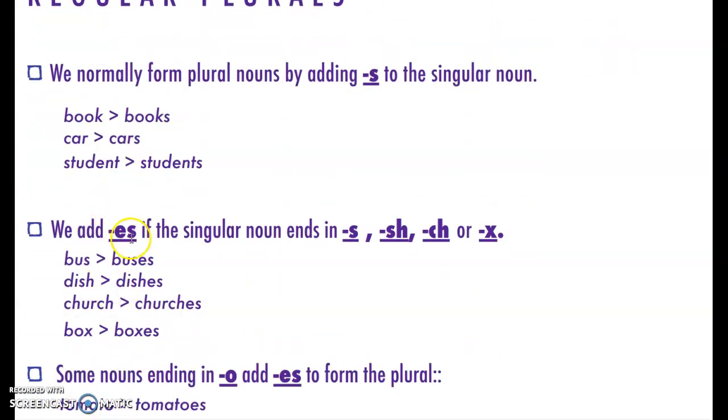We add es if the singular nouns end in s, sh, ch, or x. For example, bus, buses, dish, dishes, church, churches, box, boxes.